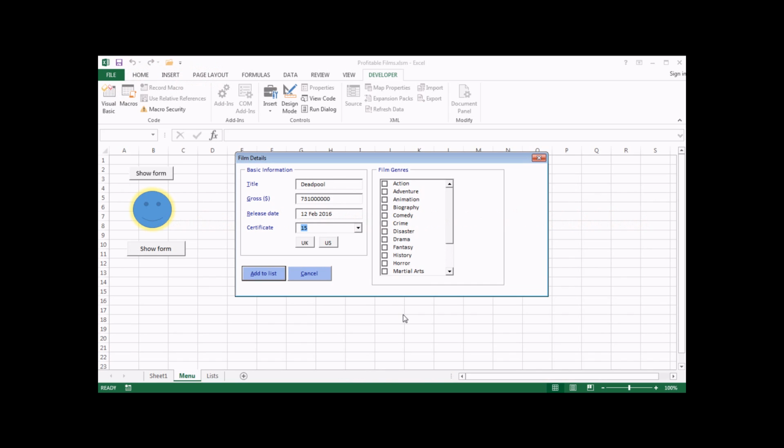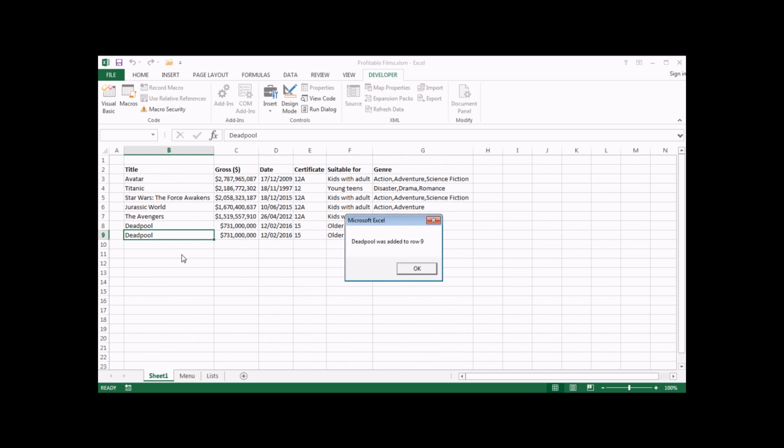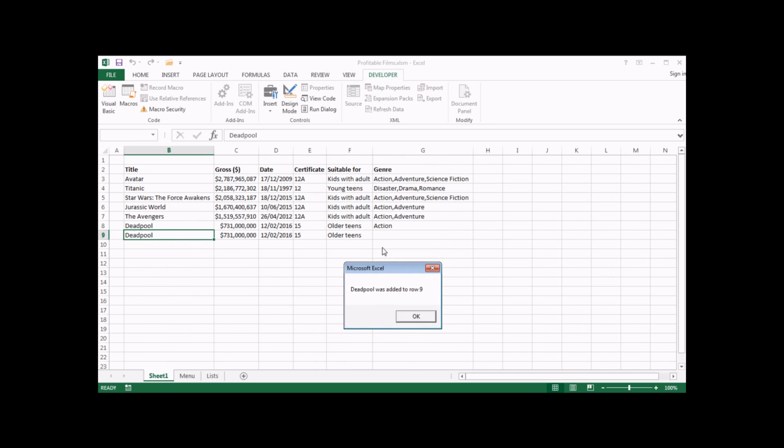Now, although we do have the ability to select multiple items in the list box, we can't yet return the values we've selected. So if I were to check these three boxes and click Add to List, we'll find that all of the details get added to the worksheet except for any of the genres. The reason this is happening is because we're still referring to the value property of the list box, and the value property doesn't actually return anything when you have a multi-value list box. So we need a different approach.